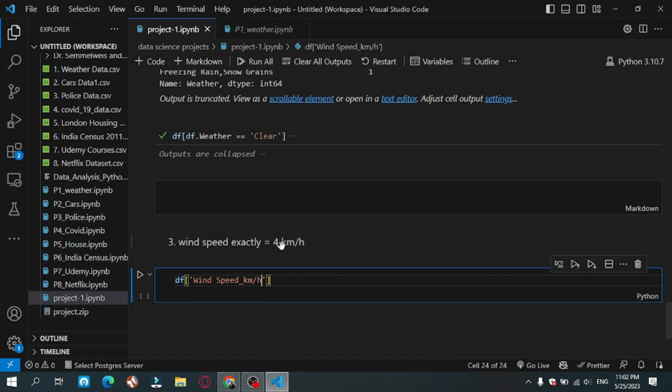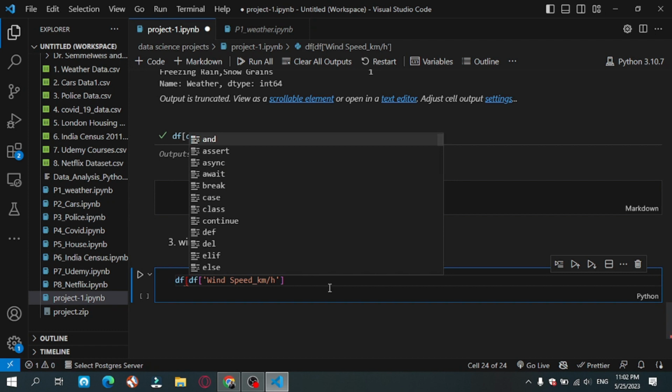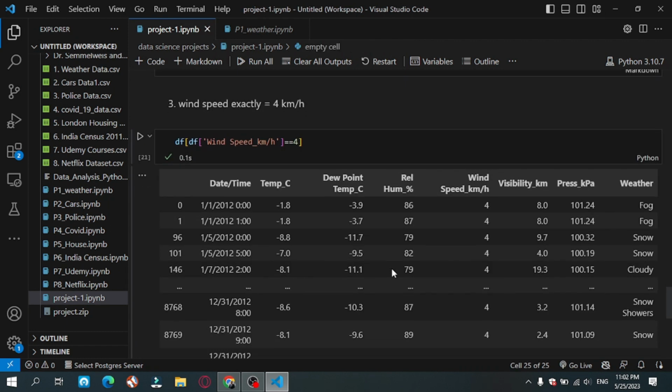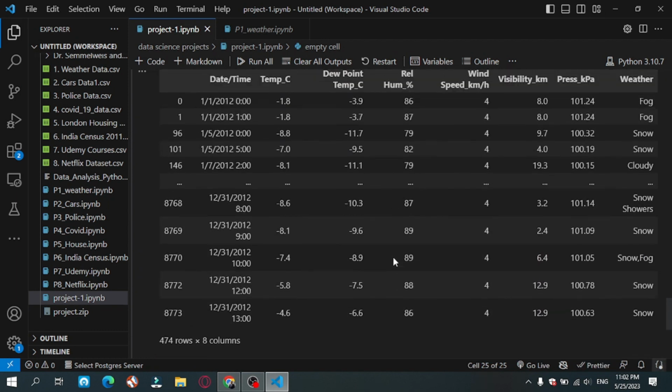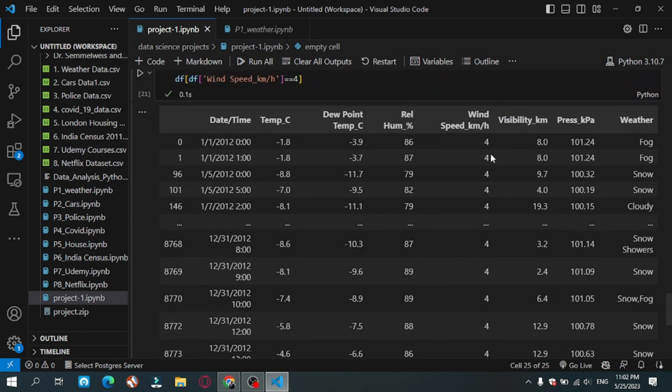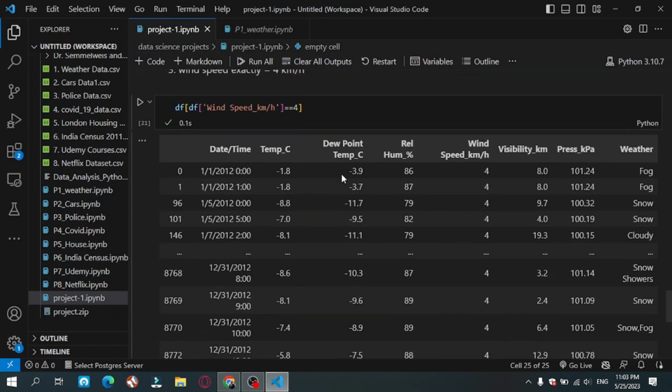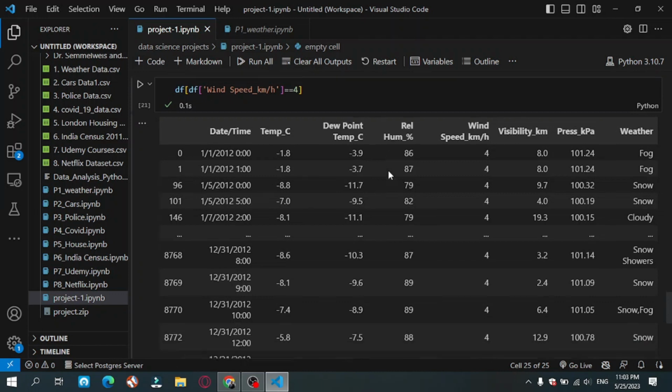And now what is asked of us: where exactly 4 km/h. I'm sorry for forgetting, I should put that here too. Okay, where exactly 4. Let's run this cell. It gives us the whole rows where the wind speed is exactly 4 km/h. As you see, guys, it's 474 rows. In our current data set we have wind speed of 4 km/h.